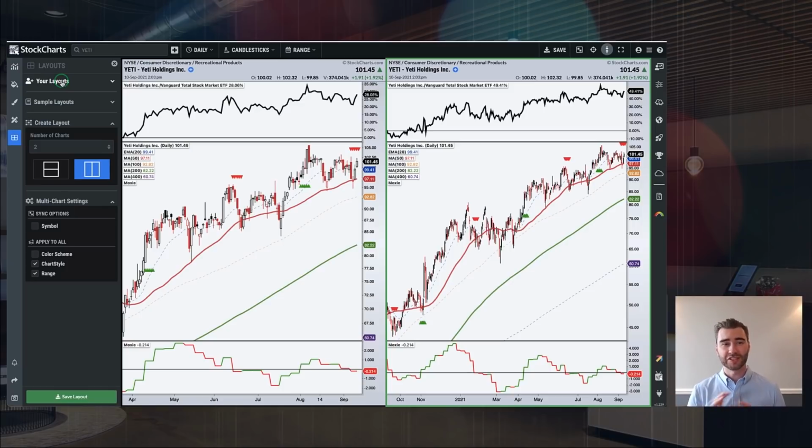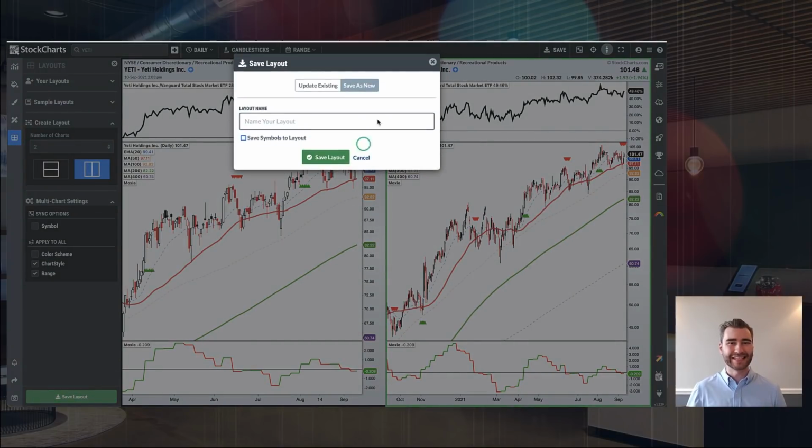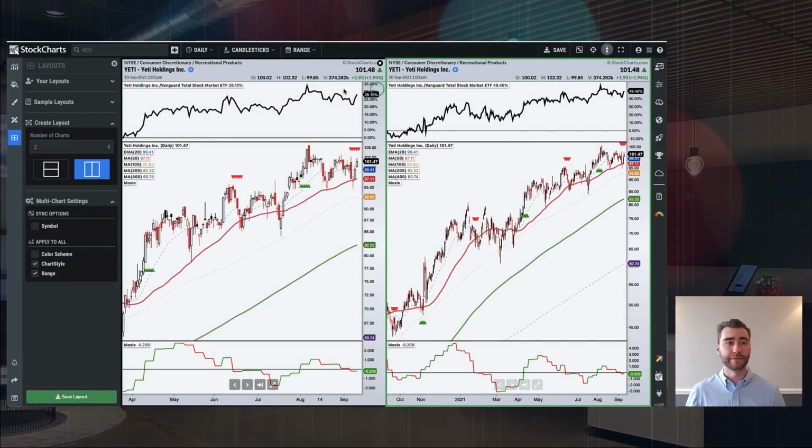You could actually save that as a layout to make it really easy to come back to your Moxie indicator view. It's really easy to set these up any way you want, and then all you've got to do is come down to this green button in that layouts panel, again over on the left side of the screen, hit save layout, and you can actually save that layout to your account. Makes it really easy to get back to that stuff.